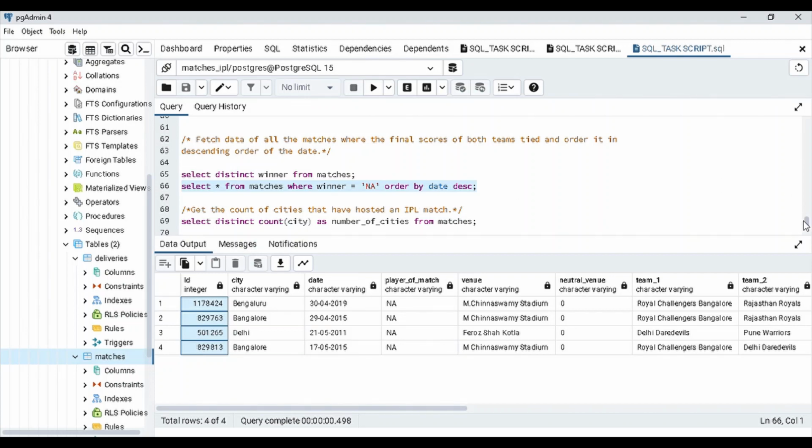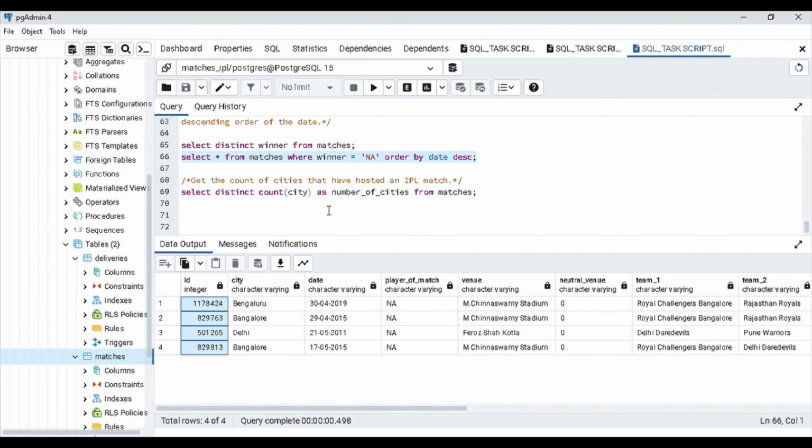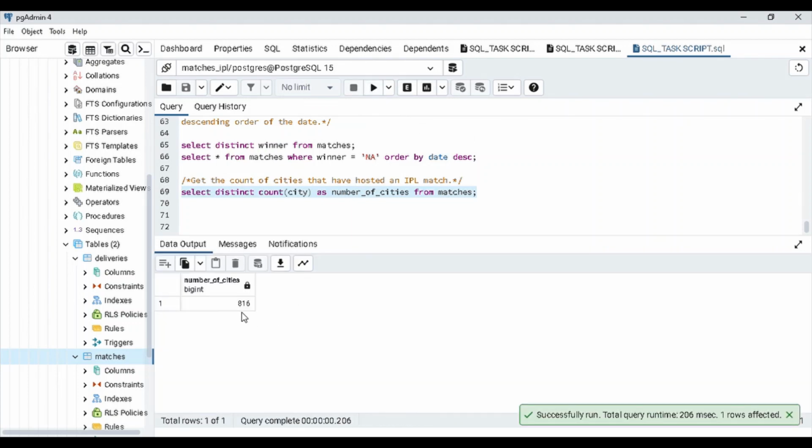And the last question was getting the count of cities that have hosted the IPL matches. Using the distinct keyword and count function, I have successfully retrieved the number of cities from the matches table. And we can see there are 816 cities that have hosted the matches of IPL. And thus, I have completed my SQL task. Thank you.